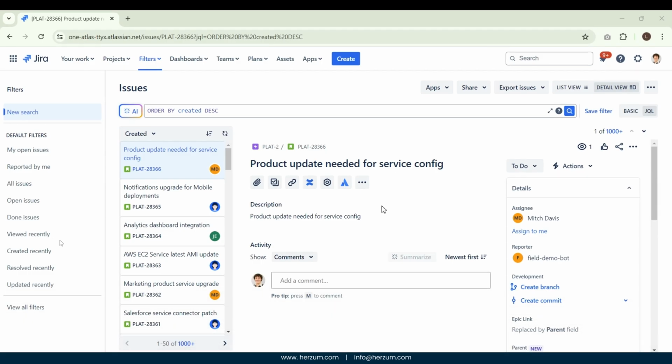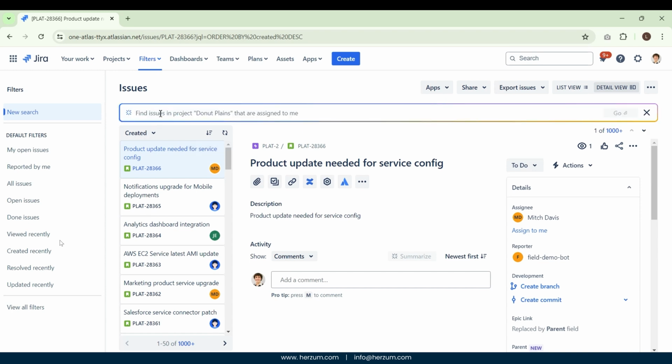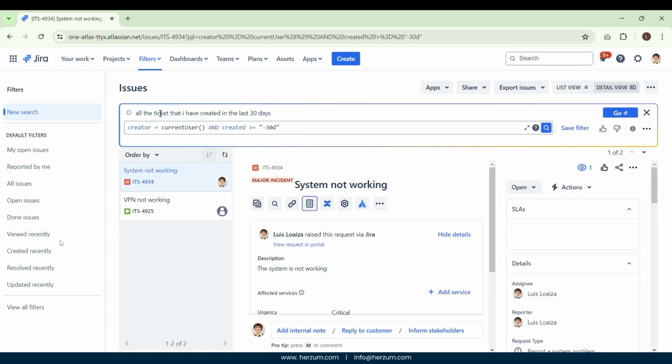You can also search for issues using AI. Instead of looking into issues and selecting the basic search that Jira provides or the JQL search, you can use AI and just describe what you want to look for, and AI will translate that into JQL. Let's say that I want to see all the tickets that I have created in the last 3 days. I'll just click on Enter, and this will be converted to JQL. And the system will provide the exact issues that match with my requirement.